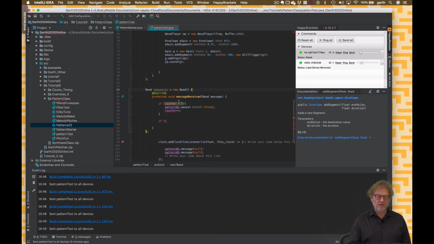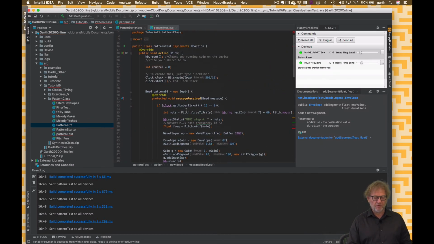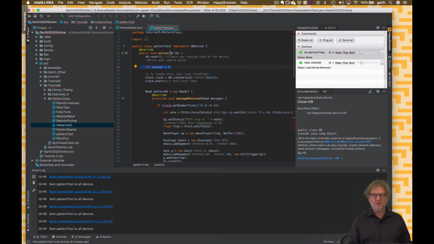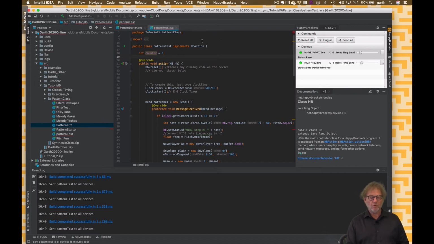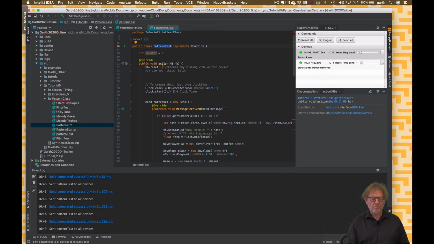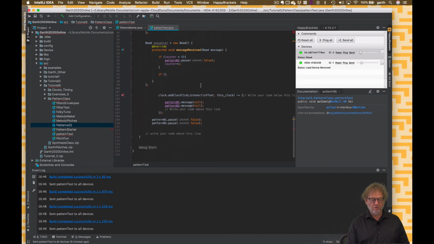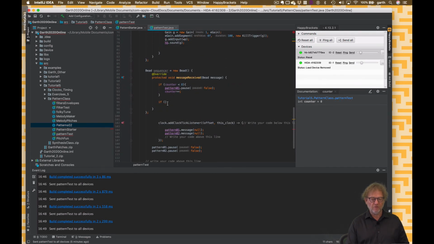This is defined in here, and actually it doesn't know where counter is, even though I put it up the top here. So what we need to do is turn this from being inside the action to being a class variable so that everything within the entire class can access it. And what we're going to do is pop it up here above override, and that will make it a variable of the pattern test class rather than a variable within the action. And now we should see that those red lines have disappeared, as they have.